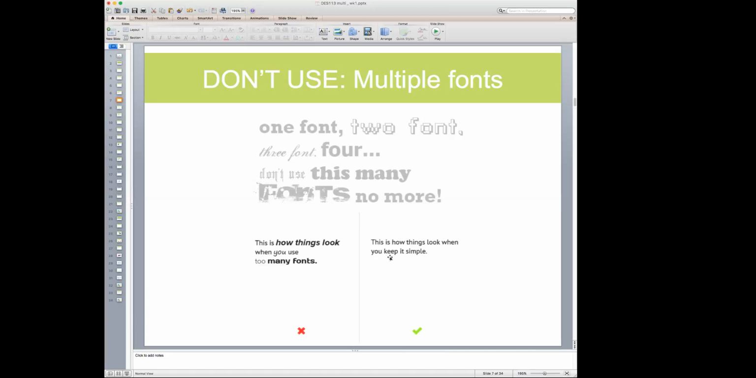And then I posted an example here at the bottom. This is how things look when you use too many fonts, and this is how things look when you keep it simple. So the left versus the right is a lot simpler. It's a little easier to read. It's not as crazy. Now, it is important to create emphasis, and that is important in our layout and design, but when we're doing the logo for our assignment 1, we're definitely going to want to make sure we keep things simple.